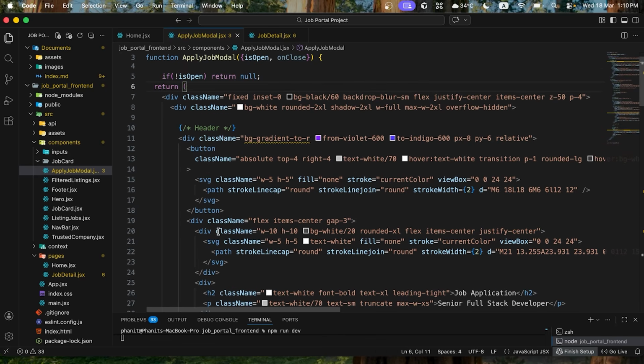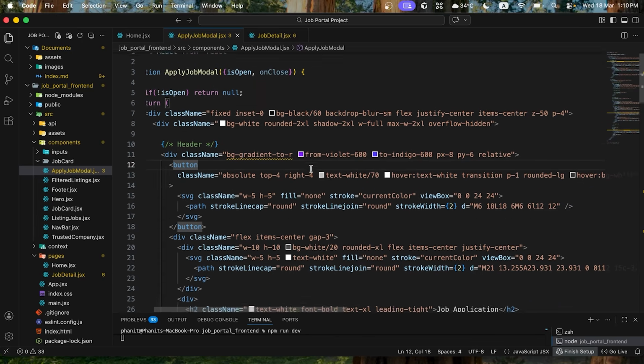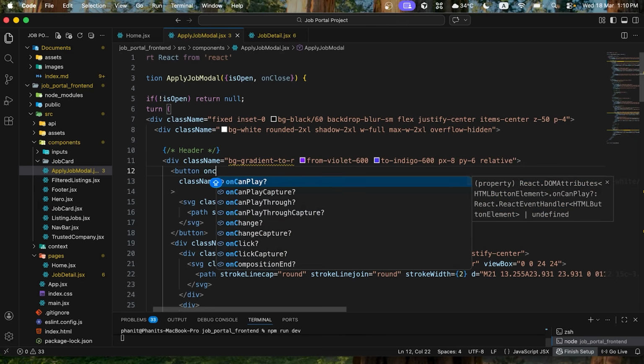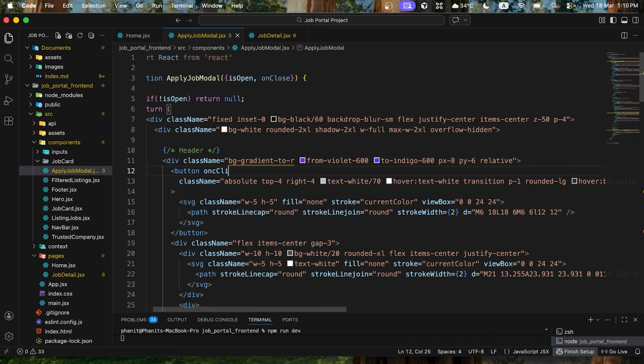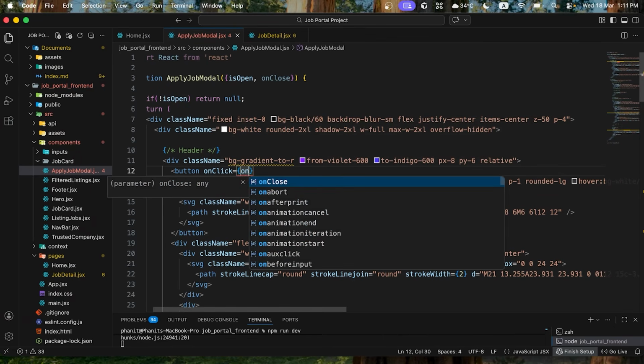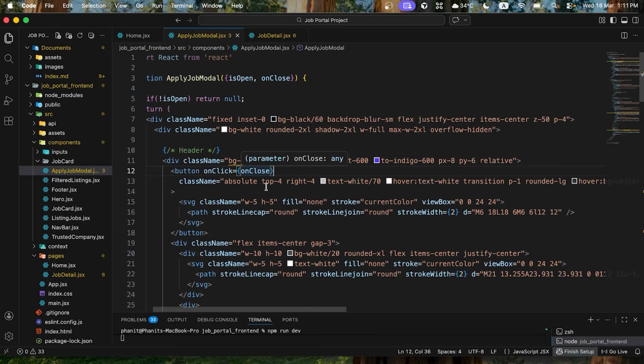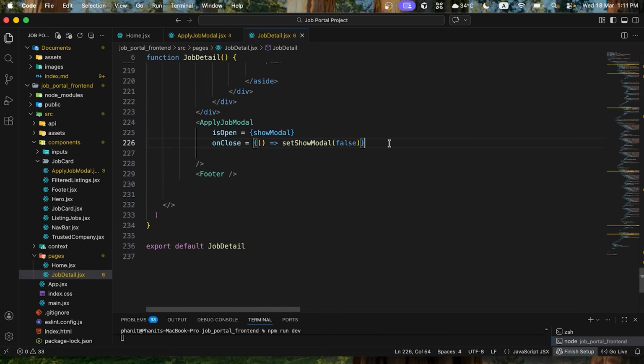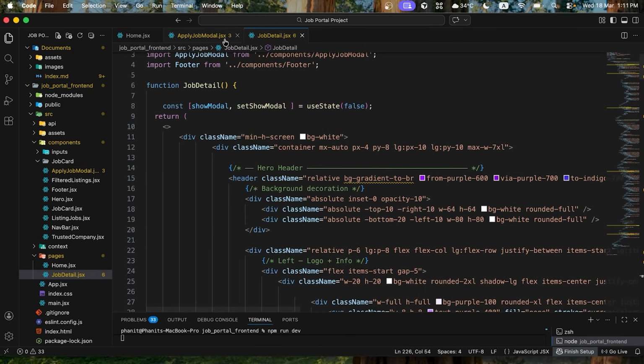And then you can scroll down, you can see at the bottom, this is the header, and this is gonna be on close. So we have a close icon right here. This is an icon and close. So I'm gonna add false. This is gonna be on click, and this is gonna be on close. On close if false, so we have set in the detail job right here. In the on close function, we set show modal to false right here.